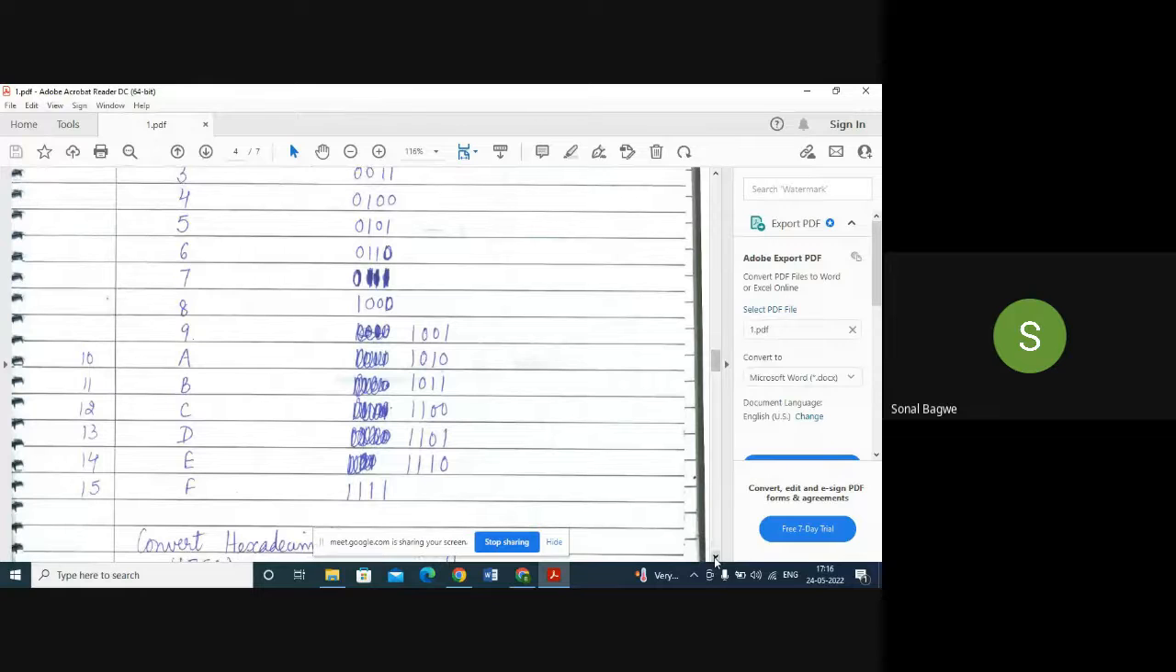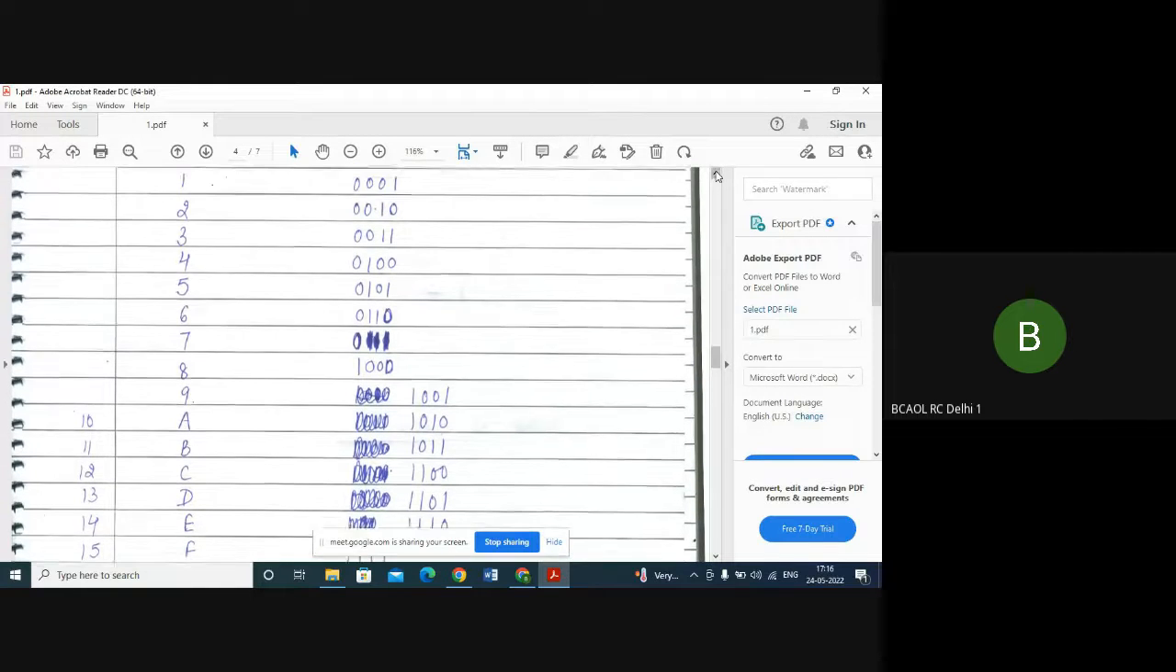Do you understand? Yes, ma'am. So you don't have to mug up. You just remember this and you can make it in rough and just take the equivalent number.